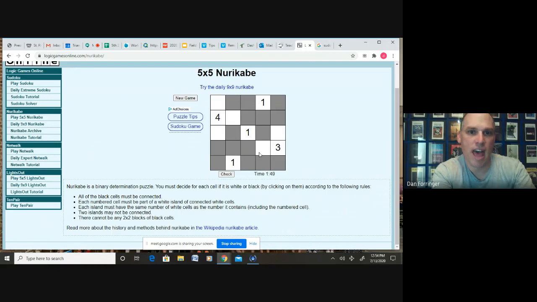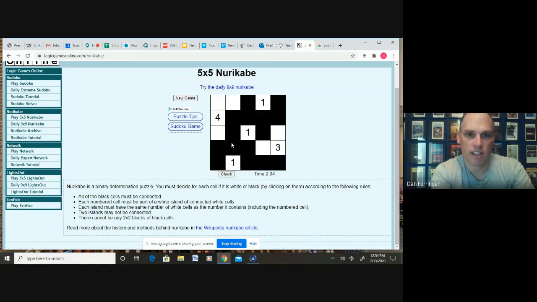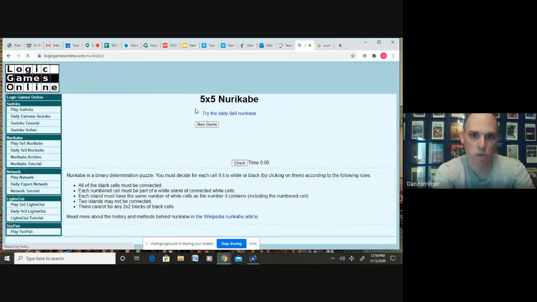And if I do that, I notice that this is not the solution because the river is cut off. You see how this area is blocked? So I'm going to move this one to here. There's only one solution for all of these. And you can check to see if you're right. Congratulations. All right, and then it fills in the black ones. Okay, and I can click New Game and try another one.